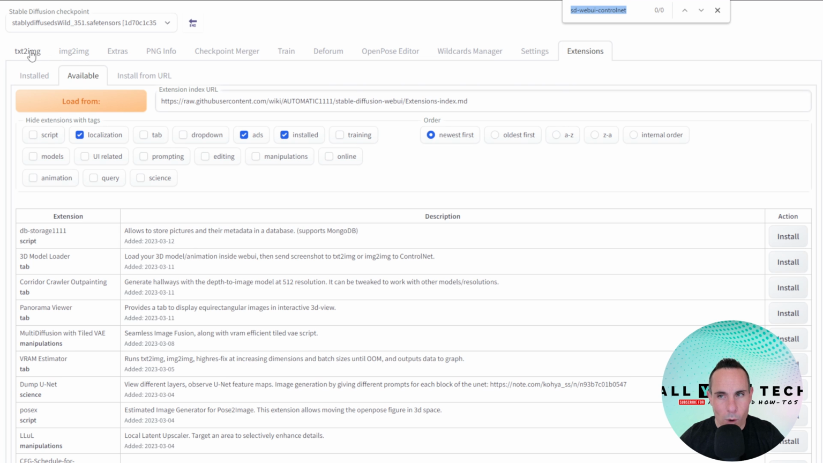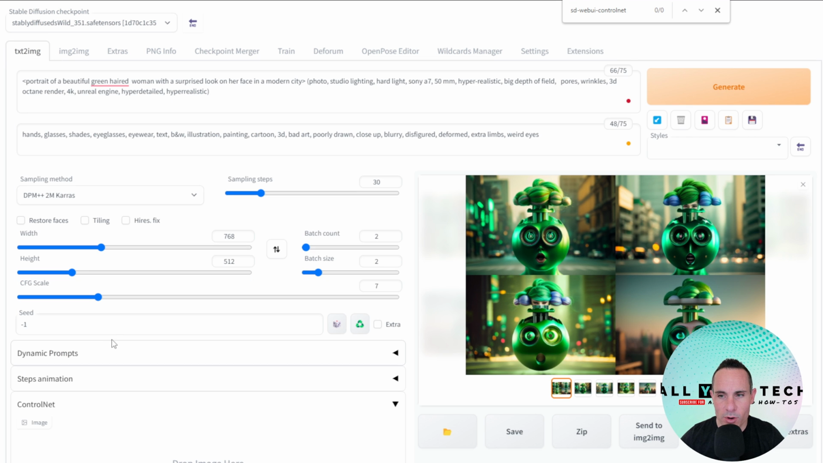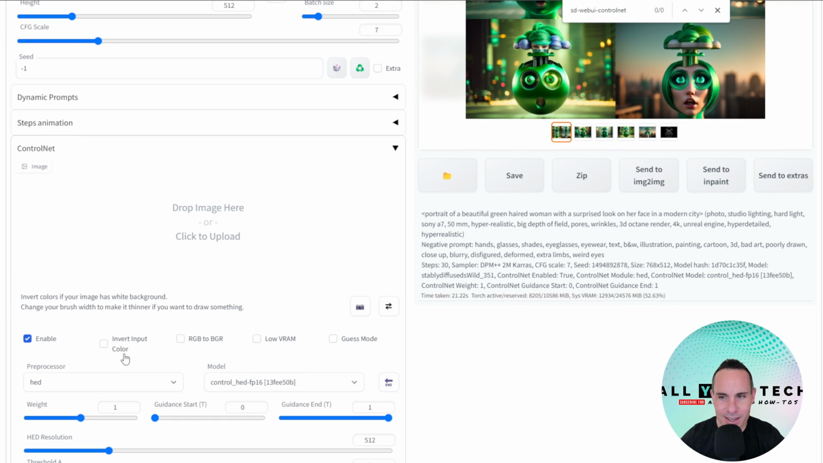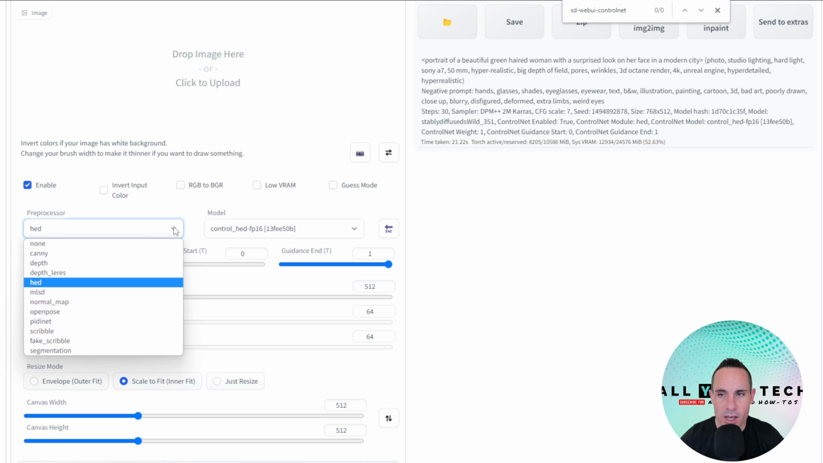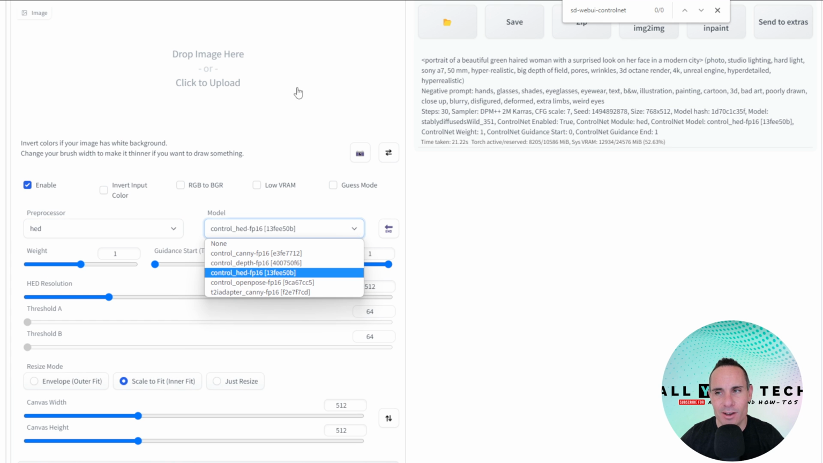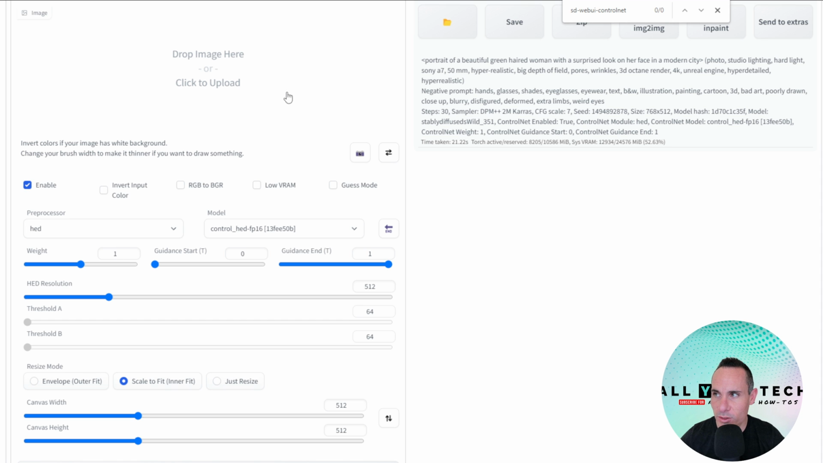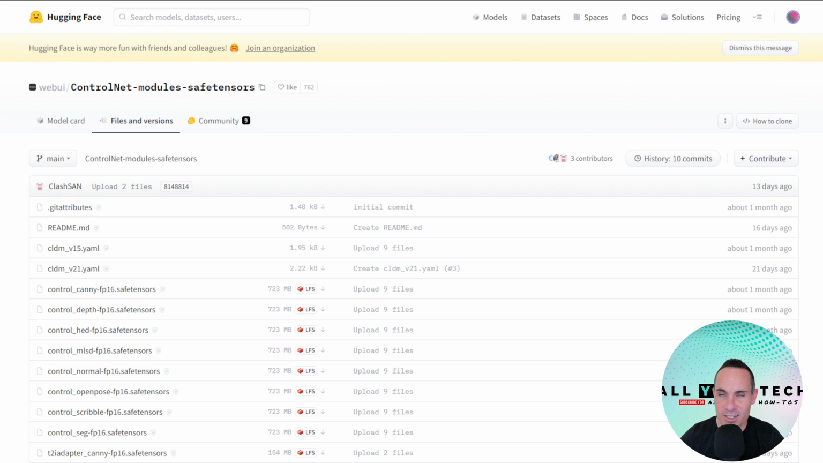Now, that isn't quite all we need to get ControlNet up and running. You see, once you have ControlNet in the UI, there are two additional pieces of information that need to be loaded. You've got your preprocessors and you've got your models. And this is where a lot of people get stuck and a lot of people get confused. Fortunately, here's an easy way to do this.